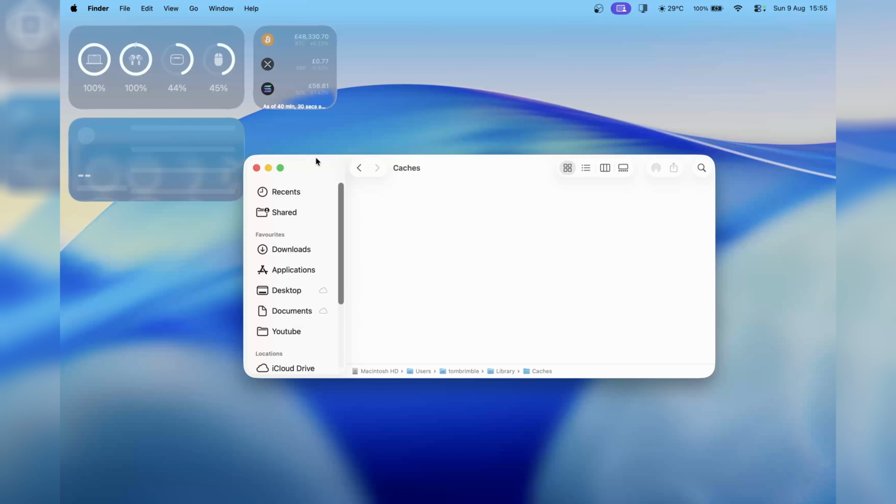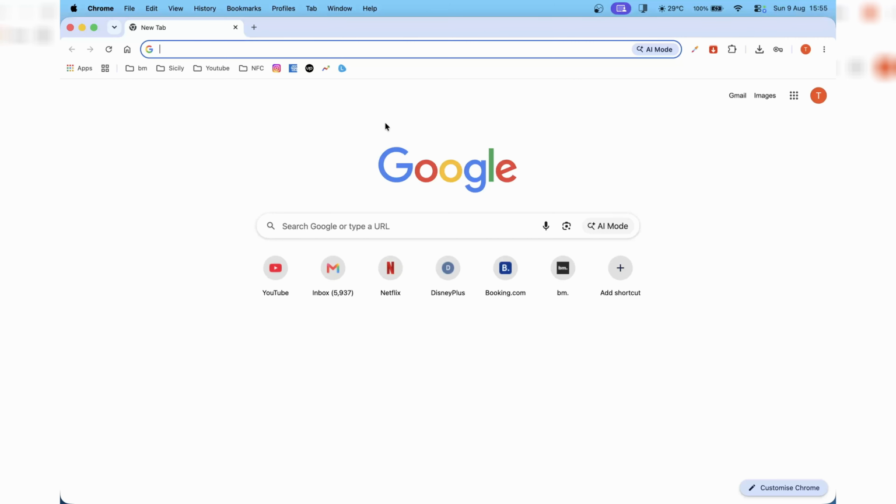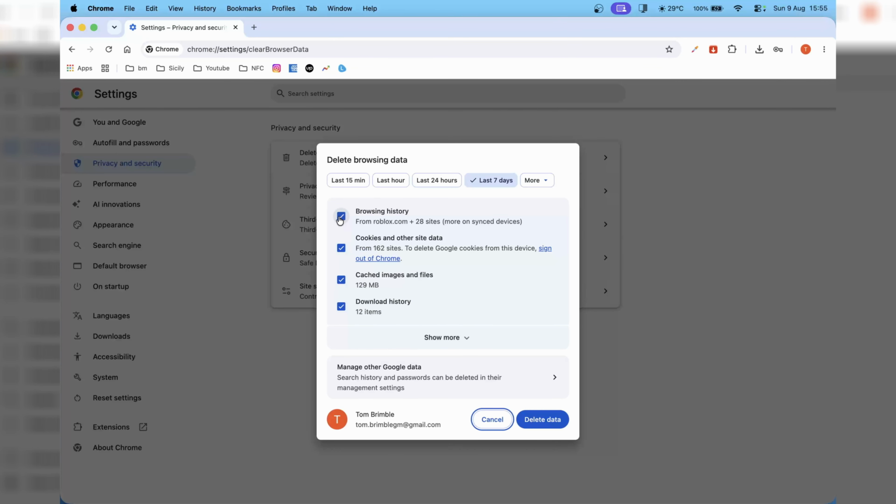So now that we've cleared our cache on our computer, we want to clear our cache on our browser. So you want to open up a Google Chrome browser again, or whatever browser you're using. Three dots, delete browsing data. Make sure that cached images and files are selected, and then select the time frame to just before this issue actually arose. Then all you need to do is press delete data.